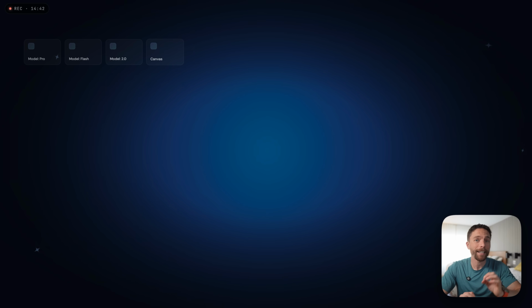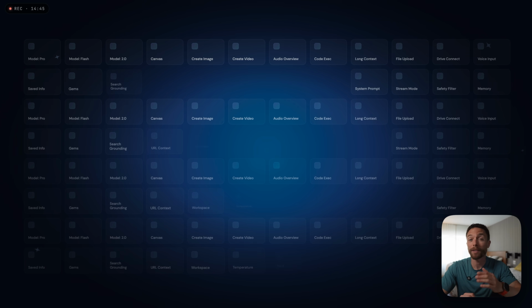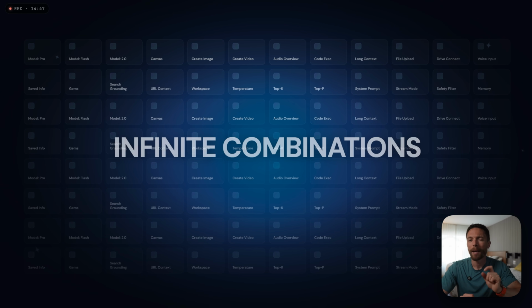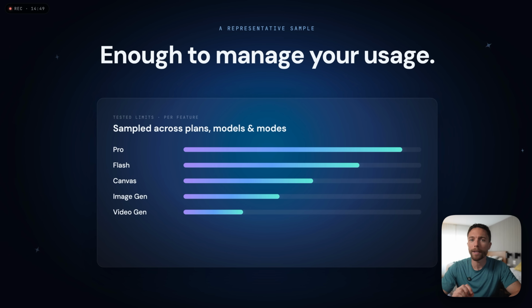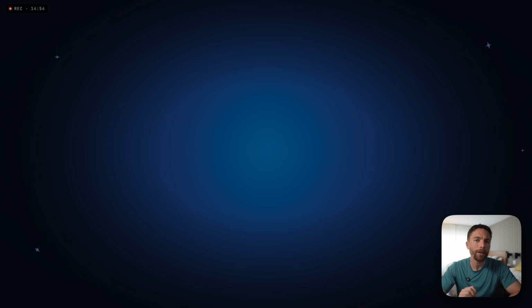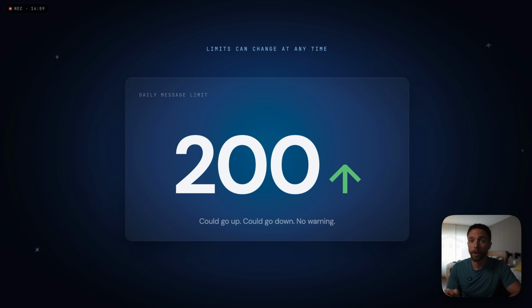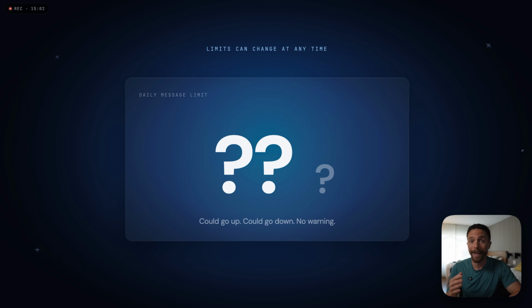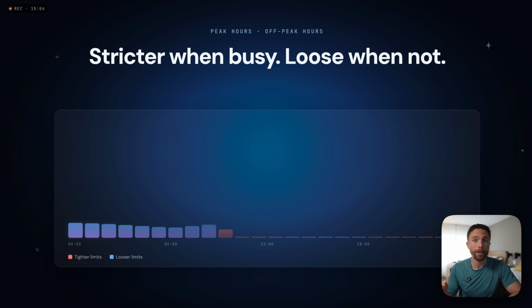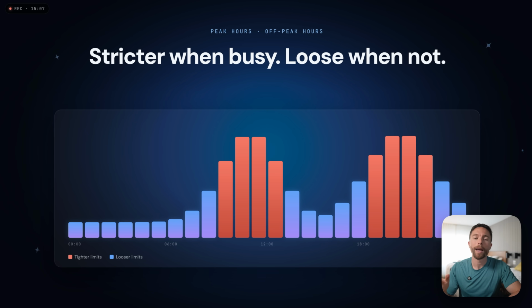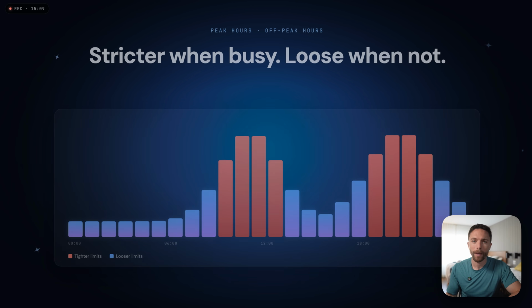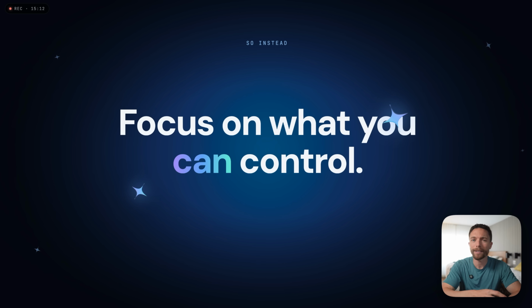Now, I didn't get to test every single combination of settings because that would probably be impossible. But I think I got enough of a sampling to be able to give you enough information to help you manage your usage effectively. It's also important to understand, though, that at any point, these can change. Google could increase or decrease the limits at any time, or they may impose stricter rate limits during peak hours and relax them during off-peak hours. Because all of that's hidden behind the scenes, that's just something we don't have control over. So I suggest you instead focus on what you can control.